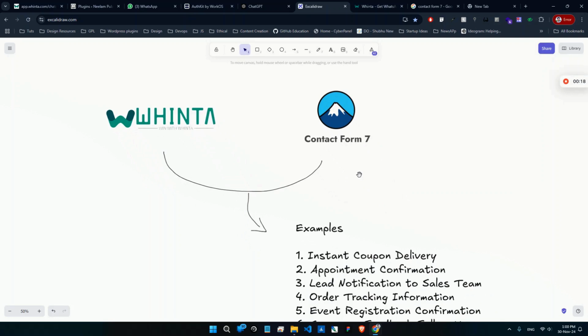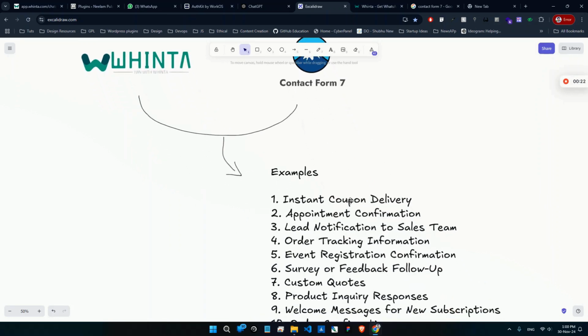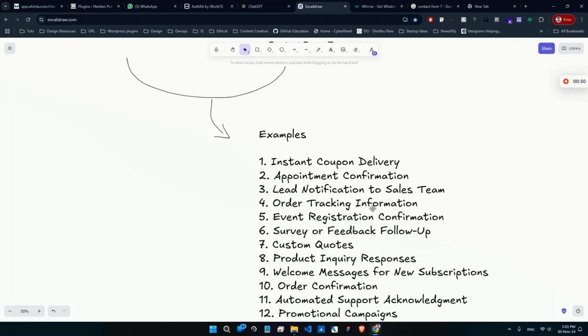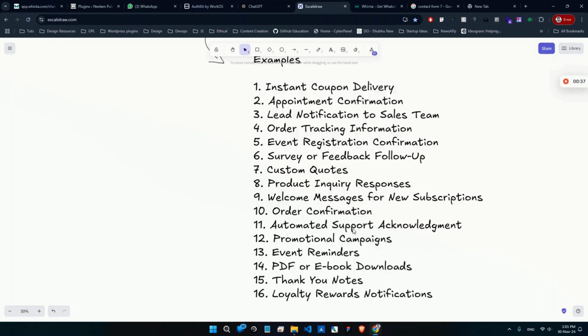In Contact Form 7, you might use our Whinta plugin for delivering coupons, sending appointment confirmations, lead notifications to sales teams, order tracking information, event registration confirmation, survey and follow up, custom codes, product inquiry, and there are various other options for using Contact Form 7. By this you can manage all the data, or you can send notifications to your customer directly to their WhatsApp. So how is this basically working?